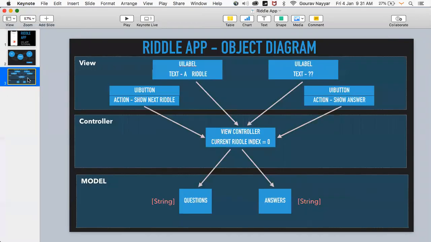And then we spoke about our Riddle app, what all is required in the application. This is the object diagram where we have view, controller, and model. This is what we are going to see now: how we can set up our model, what our controller will do, and how we can see the view. So let's dive in.